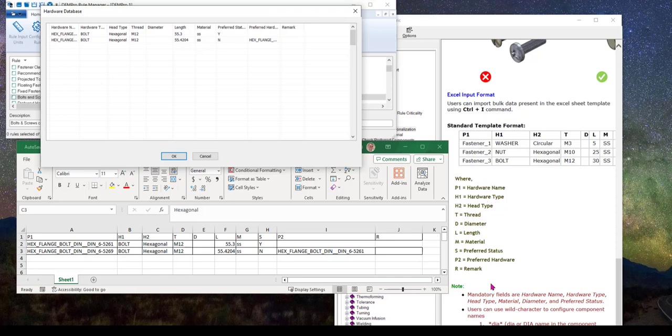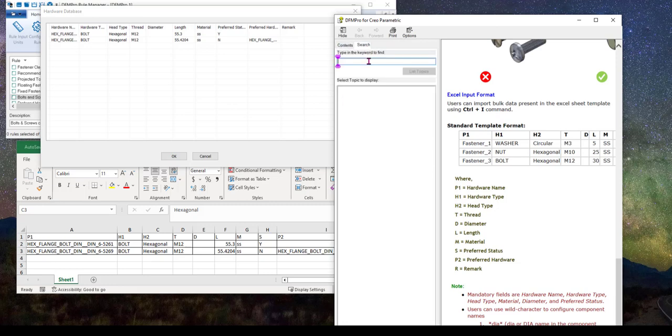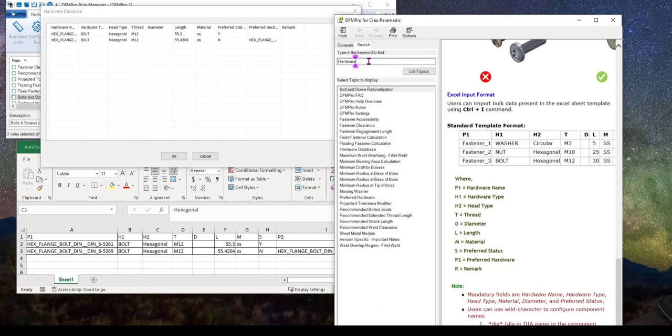So again, parameters, spreadsheet, save the spreadsheet in a location. It becomes the authoring tool for your hardware database. And that's how you add those pieces of information into the database. Let's take a look at the help file here. If I come here and search for hardware, you'll see that in the help file information, there are lots of places for the hardware to be added.